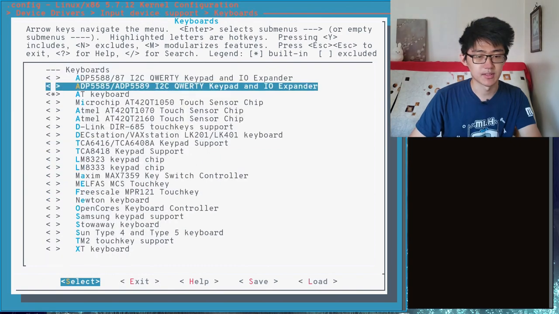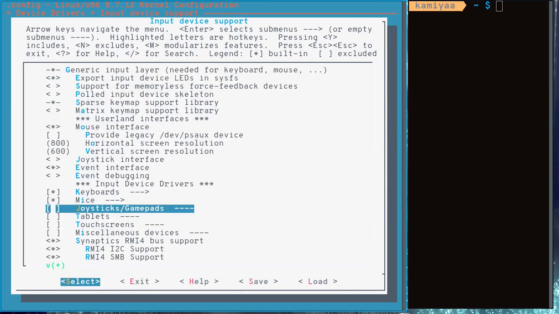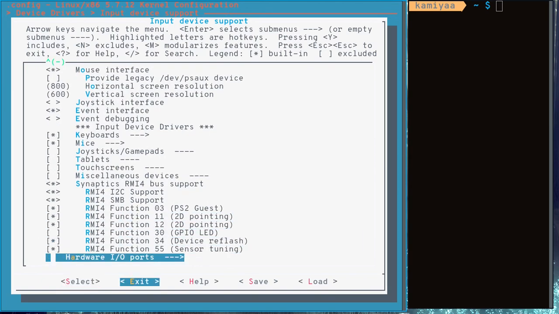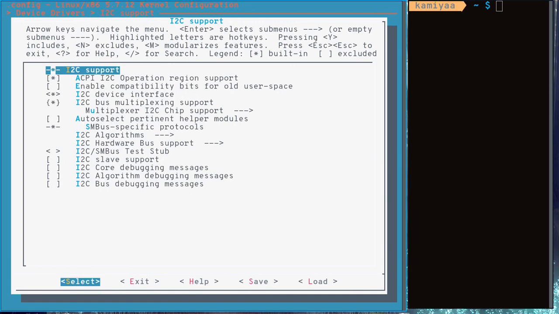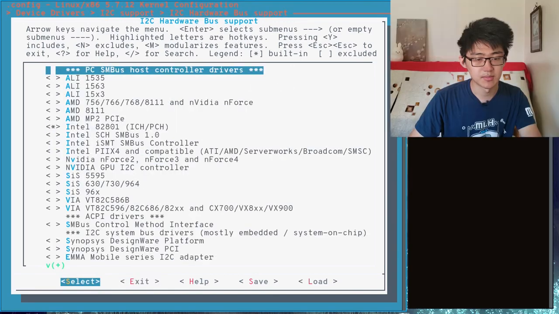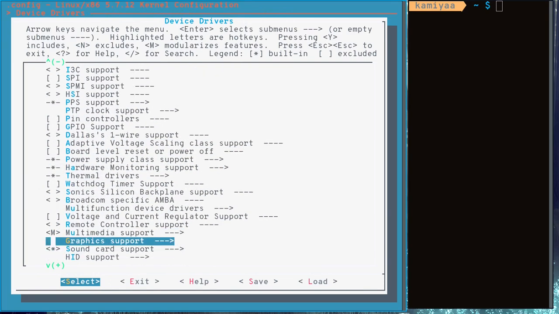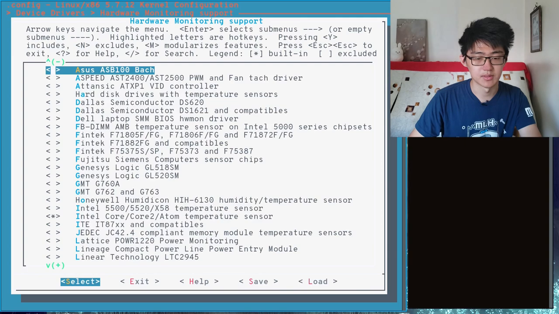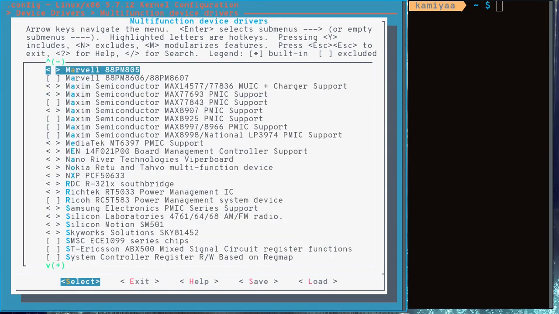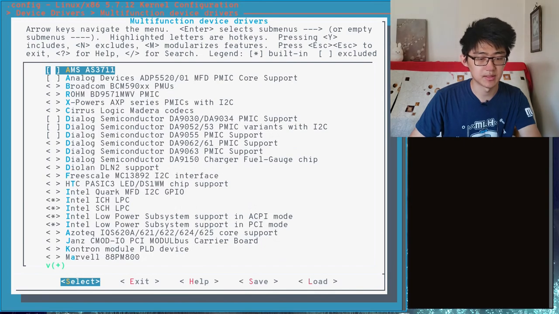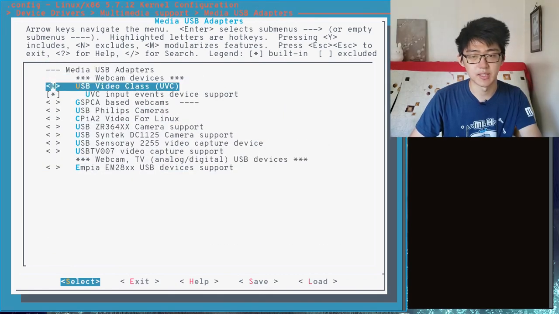Inside input device support, I have just the AT keyboard enabled. For mice, I just have the PS2 and the Synaptics and Alps protocol extension. Hardware bus, I have some Intel options enabled. So hardware monitoring support, I have the Intel Core, Core 2, Atom Temperature Sensor enabled. So all these multifunctional drivers, I only have the Intel ones enabled. Inside multimedia support, I have these options enabled for the webcam on my laptop.